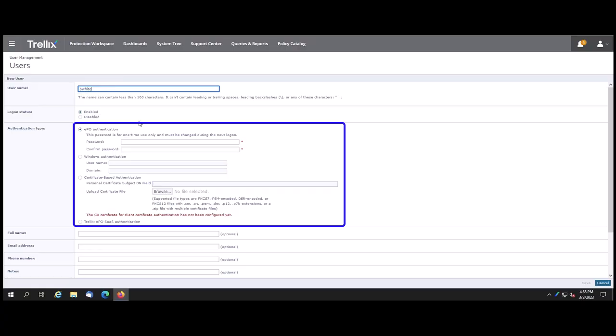For authentication type, you see that there are 4 basic authentication types. ePO authentication is the username and password stored in ePO. ePO will then authenticate the user when logging in. Windows authentication is the Windows domain and username details that are stored in ePO, and the user is authenticated by the Windows domain controller at that point.